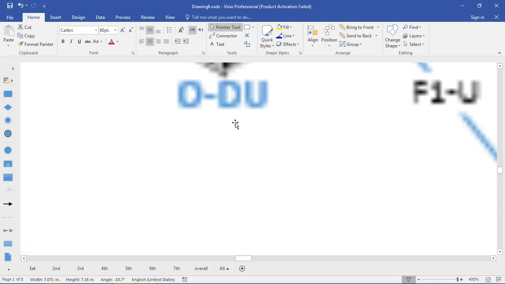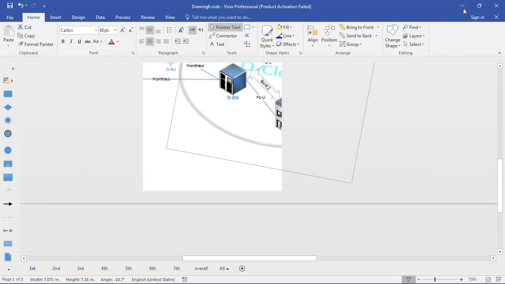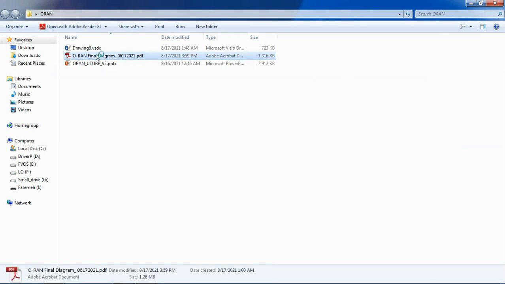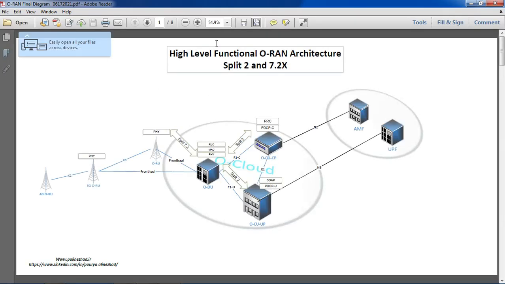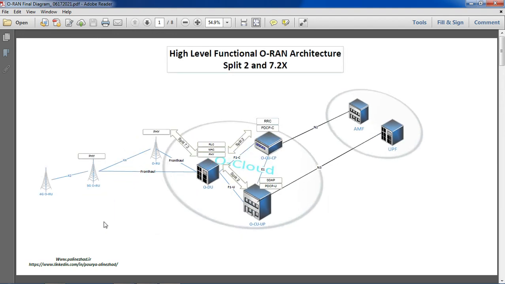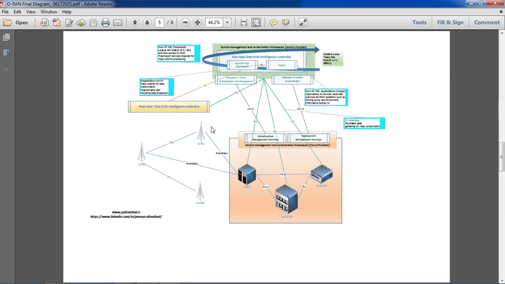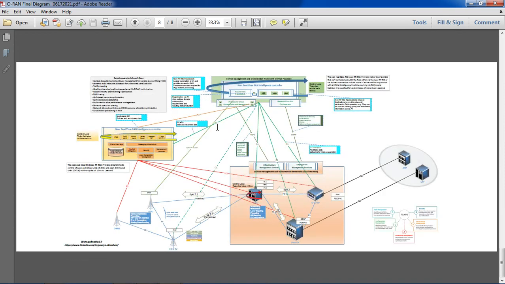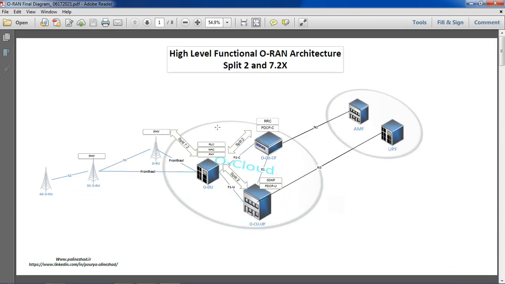Here, Visio is a little bit slow when I zoom in and zoom out. So let's continue on the PDF file format. It's easier to move between slides. In this image, you see the functional architecture proposed by the O-RAN Alliance. It's not complete. We will make it complete in subsequent pages. You see that step by step we will add more details to this diagram.